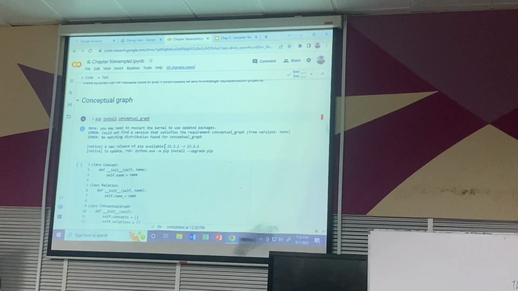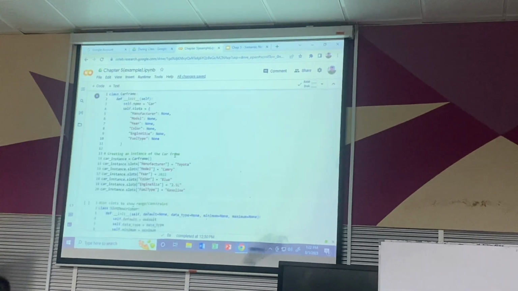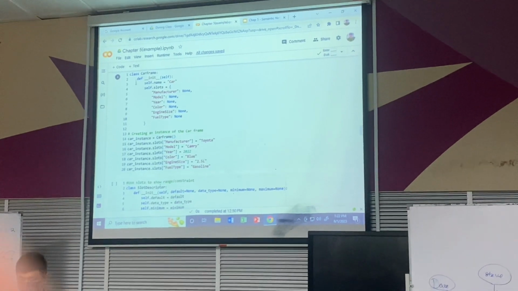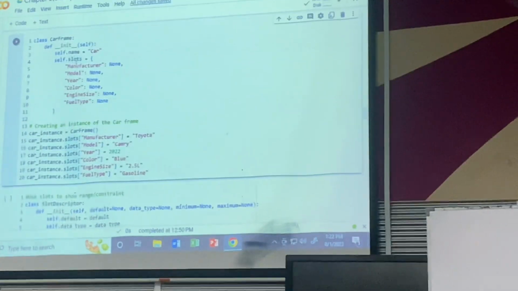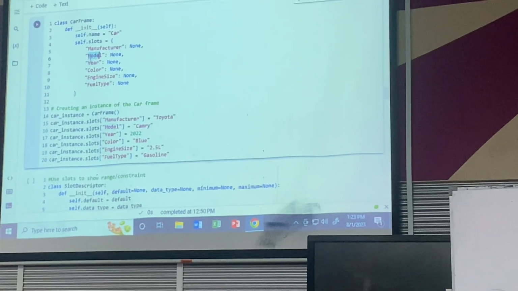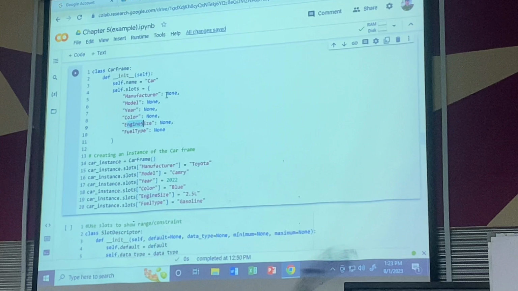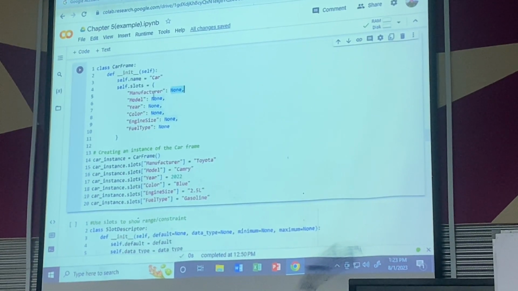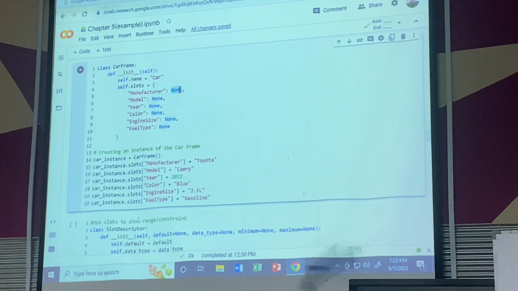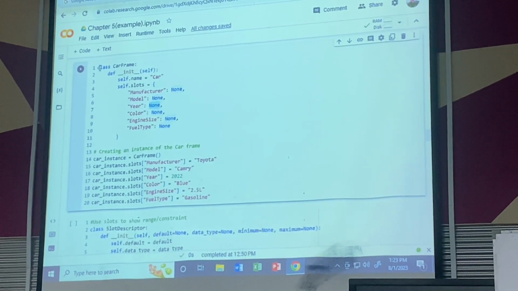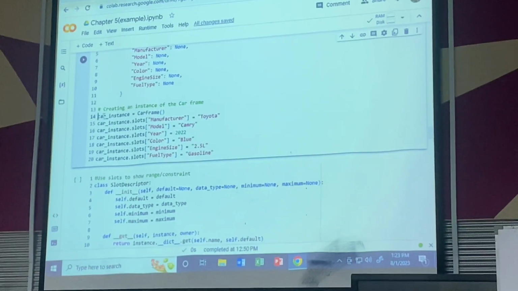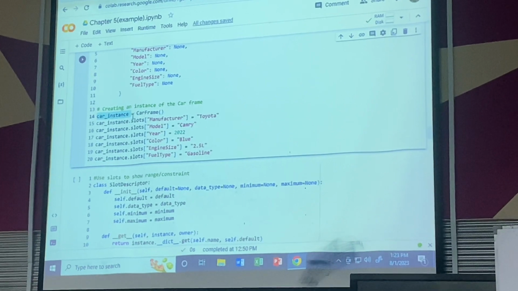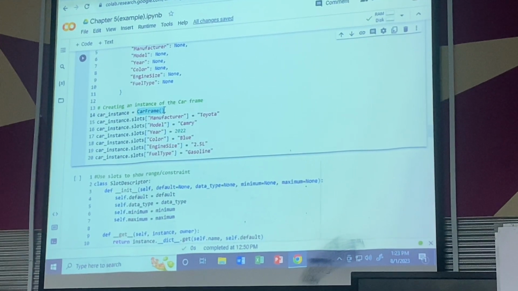I'm going to show you one example here. Not this one, okay, this one. I create a class called CarFrames. This is the name of the class, and then I have the attributes: manufacturer, model, year, color, engine size, and None here means I don't have any value at this moment. I just put None. So this None refers to the value. So you have a class name, attributes, and also values. And then I create the instance, the car instance. This is just one example. This car instance inherits from the superclass called CarFrames.